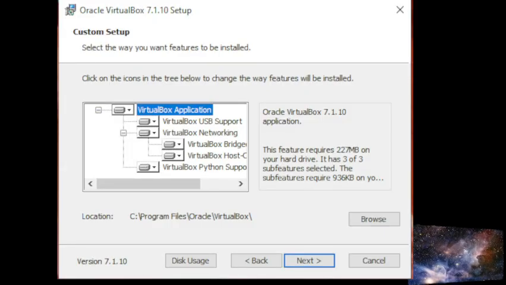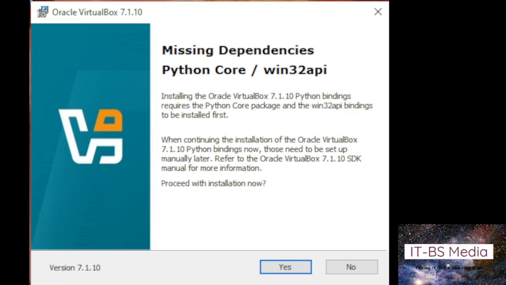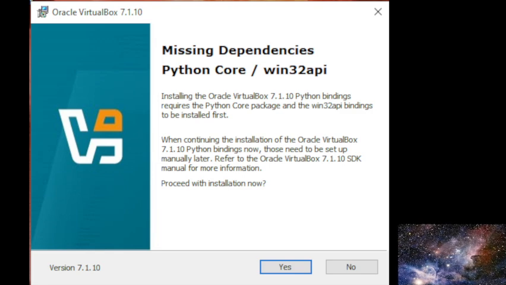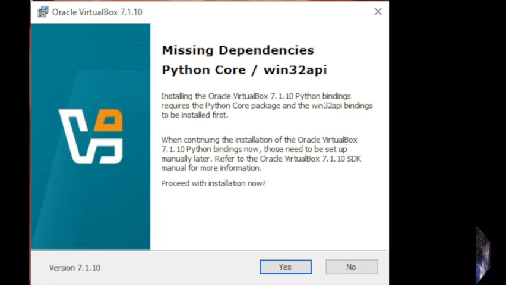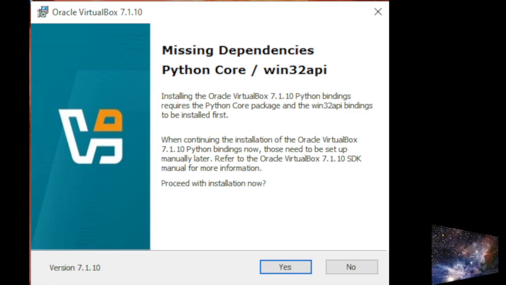and the next thing is it will show you dependencies. Here also just say yes. Install the Oracle VirtualBox 7 Python bindings requires the Python core package and the Win32 API binding to be installed first. So say yes. If you say no, then that means you want to install it manually, but just go ahead and accept it.